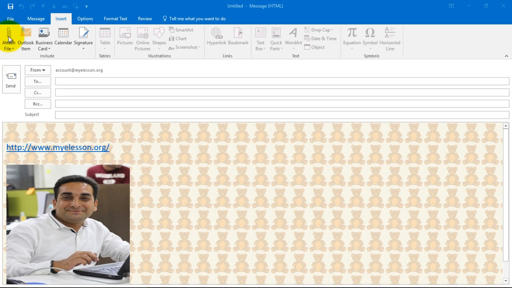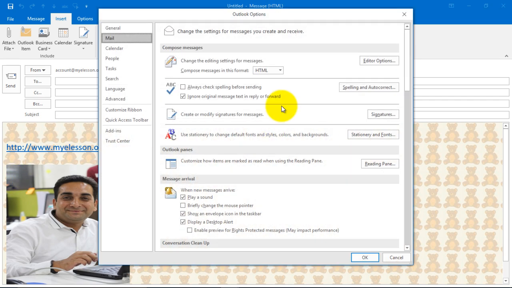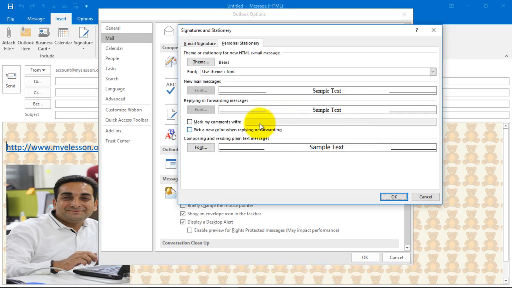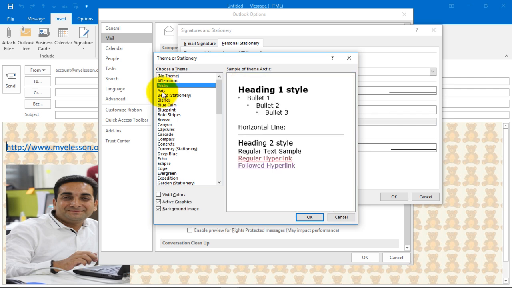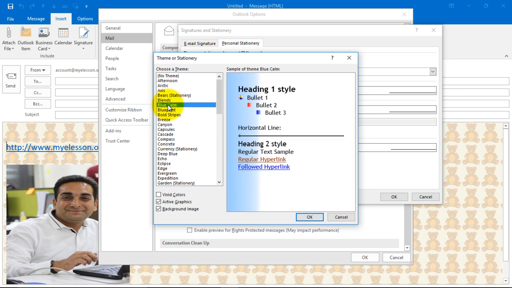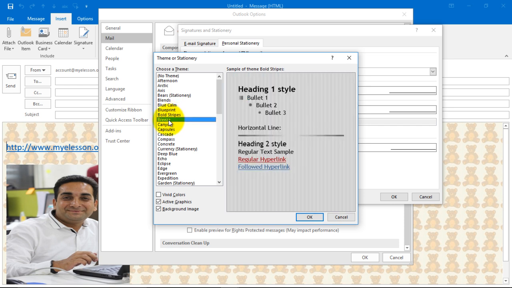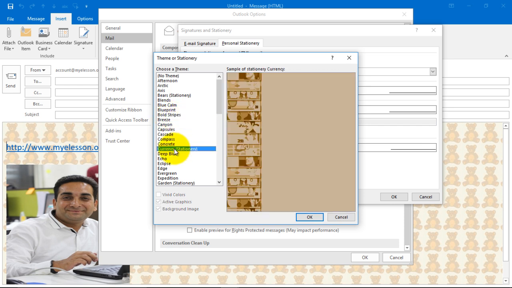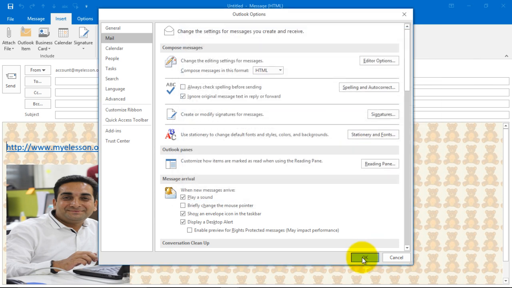So to do that, you can go to File, go to Options, and from Options go to Mail, and in that you'll find stationery and fonts, and then click on theme, and from here you can get all these new designs. All right, so this was Bear, this is Blends, this is Blue Calm, Blueprint, Bold Stripes, Breeze, and so many other currency. Okay, it's all about money. And if you want this one, say click on OK, and click on OK.